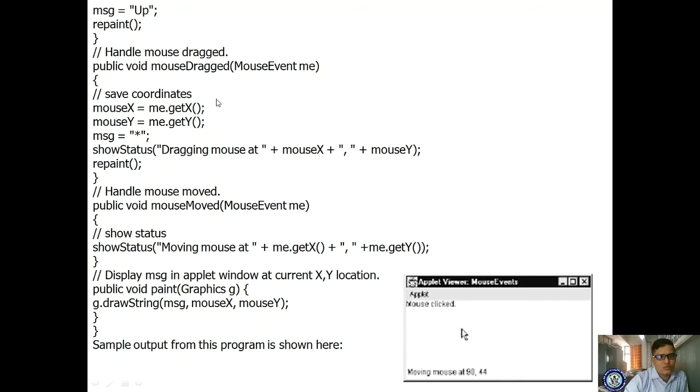And mouseDragged: wherever you drag, the dragged location will be shown with the x coordinate value and y coordinate value, and the message is shown at the dragging point as a star. Also you are calling the showStatus method. In the showStatus method you are showing "dragging mouse at" your x value as well as y value, with mouseX and mouseY. And public void mouseMoved: whenever you move the mouse you are getting the x and y value. So you use the showStatus method. In it, when you move the mouse pointer in your applet browser, it will show the exact point where it is moving.